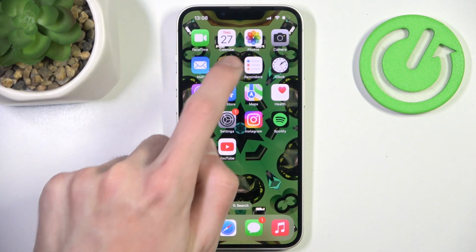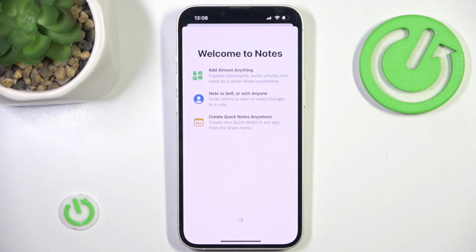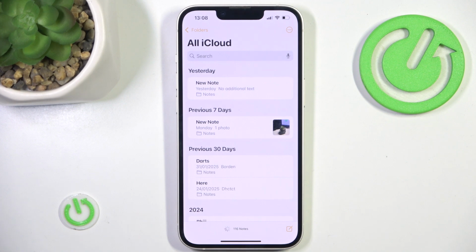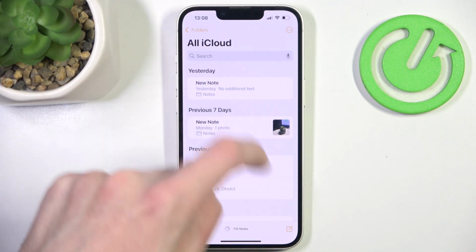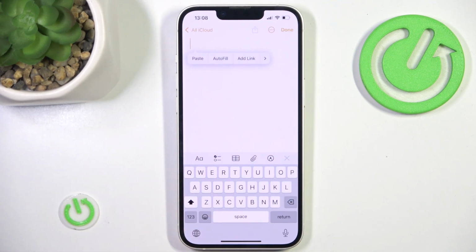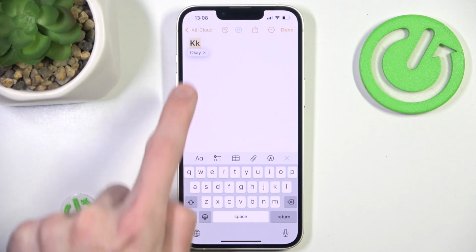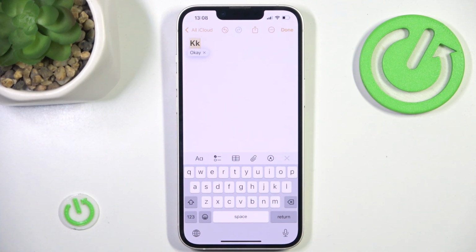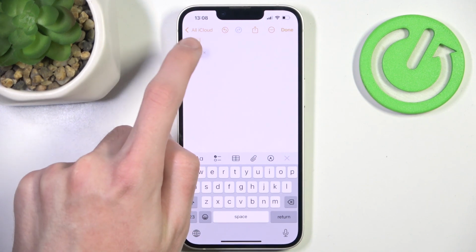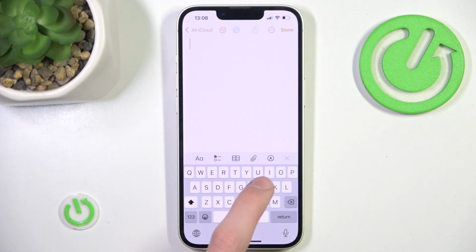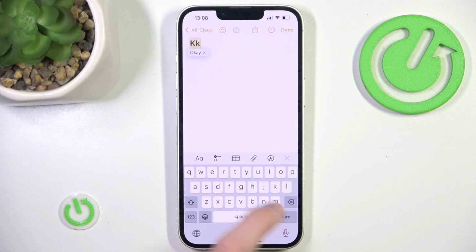So now let's head to the notes. And if we do a new note, we'll see that after we type in KK, it automatically suggests us to use OK instead. But I actually disable it. Yep, it automatically changes on that.